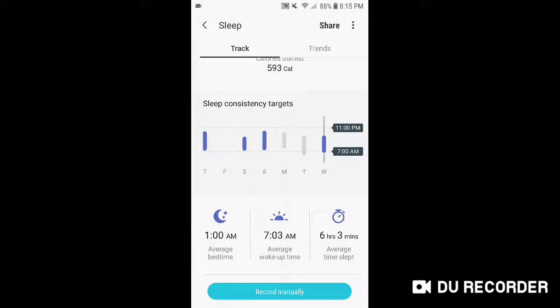And then to round everything off, we have the averages, like the stats for the nerd in us. So I went to bed on average by 1 a.m. in the morning. Yikes. My average wake up time was 7:03 a.m. And I spent an average of 6 hours and 3 minutes asleep. Well, at least that doesn't look too bad. I will say this, folks.